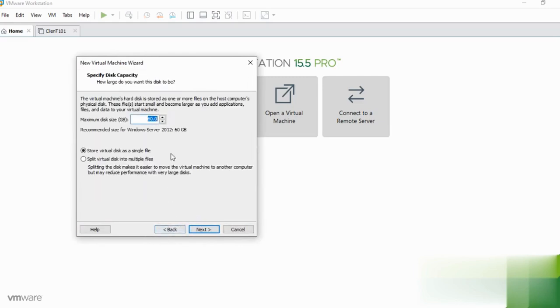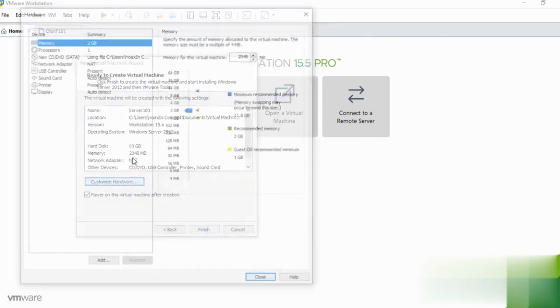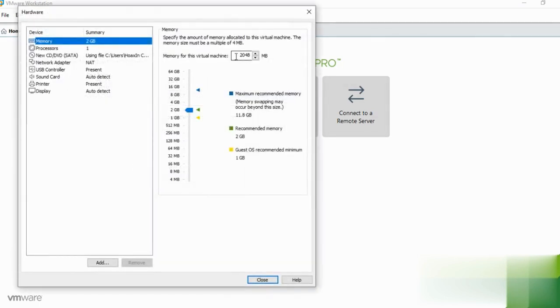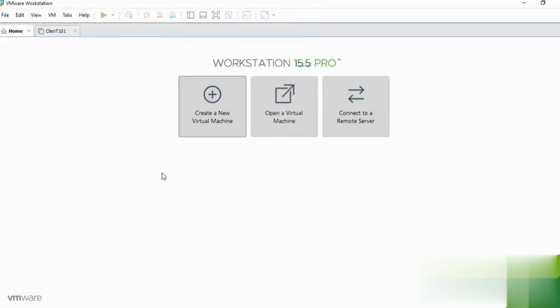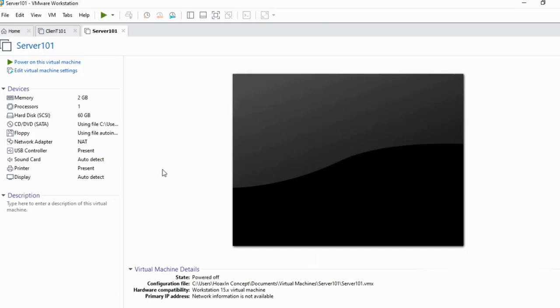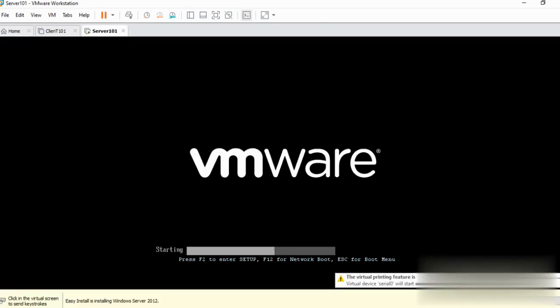Next, I have other setup like my RAM, so I'm going to check what RAM is allocated. I think it's 2 gig. You can customize other hardware, like you have 2 gig here. I'm going to leave this 2 gig by default, and I leave all other setup on default. So I click on finish and my installation starts. You're going to watch the installation. I'm going to run this from start to finish.